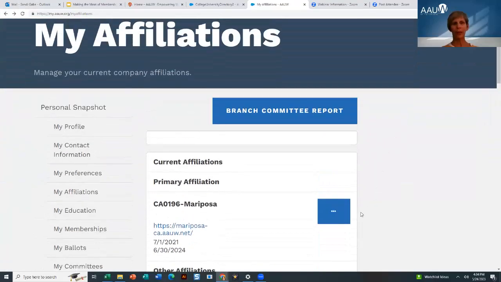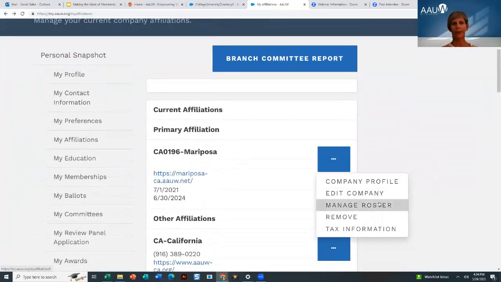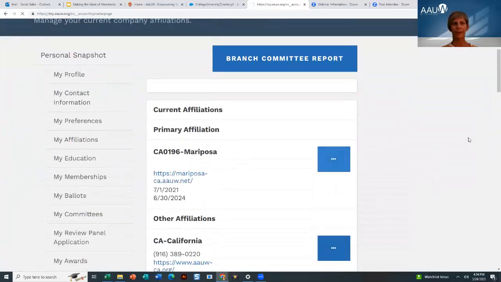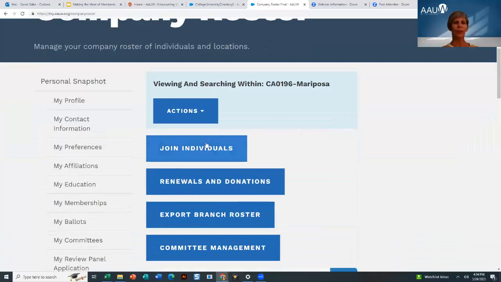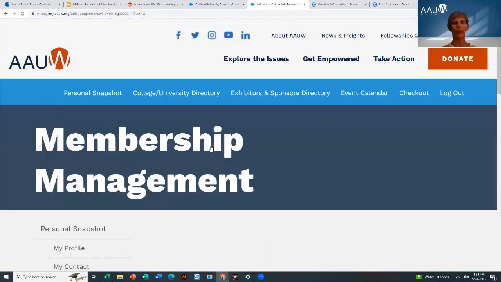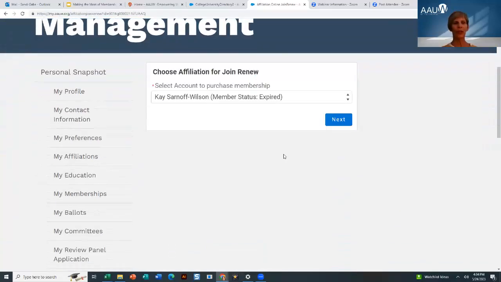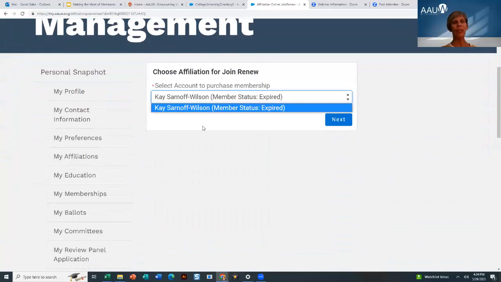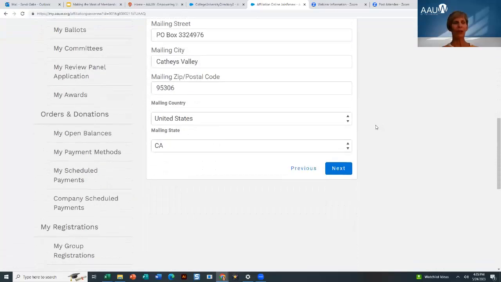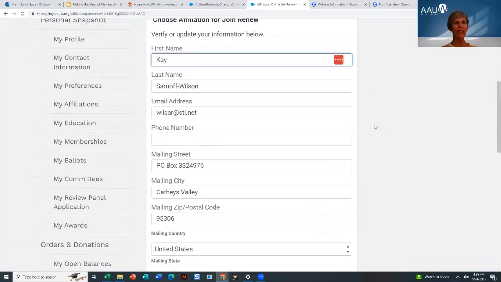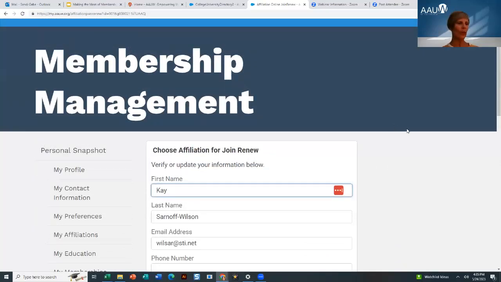you're going to say, oops, I got to go back in here. All right, then I'm going to join the individual. Okay, so if I join the individual, I think we'll see, because we're in Mariposa, that one person who's an old member who's still associated with us, she's expired. You can choose her. But if I'd added somebody else, that person would be listed here. And then I'm going to just follow the directions, update their contact information and all that kind of stuff. So that's as easy as it is to add a new member to your branch, whether they exist or don't exist.